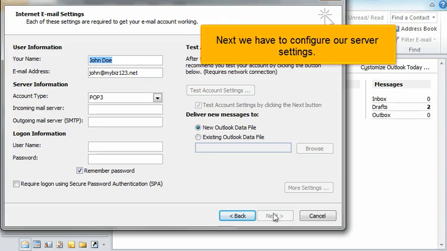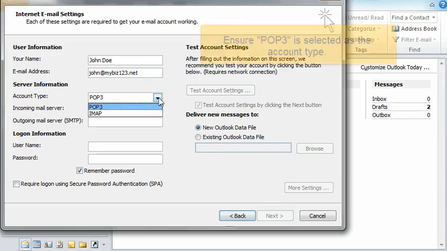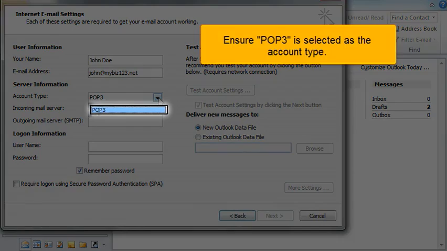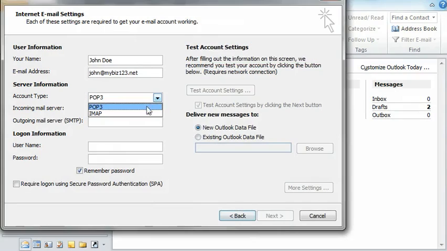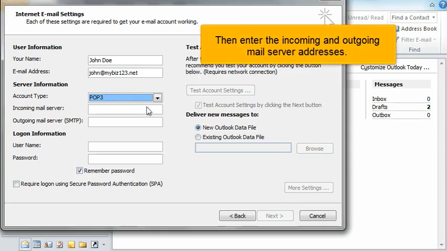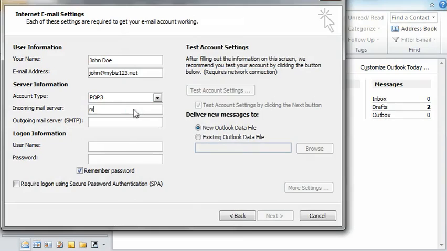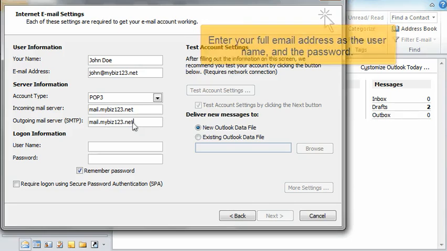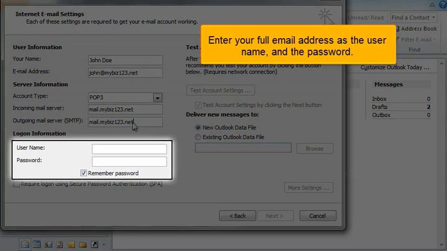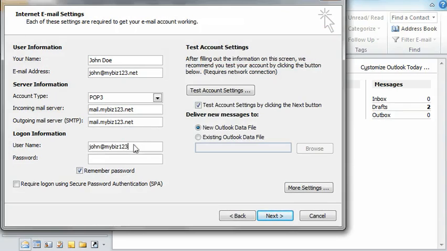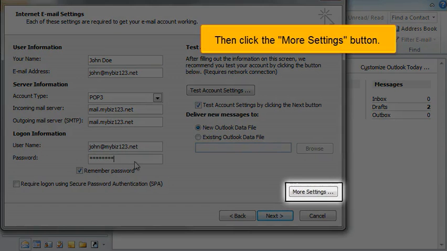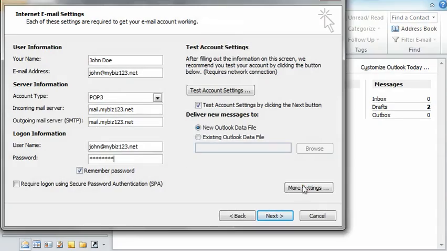Next, we have to configure our server settings. Ensure POP3 is selected as the account type. Then enter the incoming and outgoing mail server addresses. Enter your full email address as the username and the password. Then click the More Settings button.